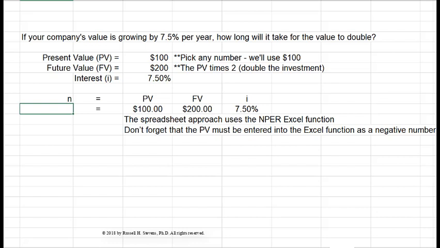The formula starts in the cell under N with equals NPER, followed by an open parenthesis. Highlight the 7.5%, type a comma, a 0, a comma, followed by a minus sign. Highlight the 100, type a comma, highlight the 200 followed by a close parenthesis, and press Enter. The answer to this problem is 9.58 years. That would be about 9 years and 7 months.